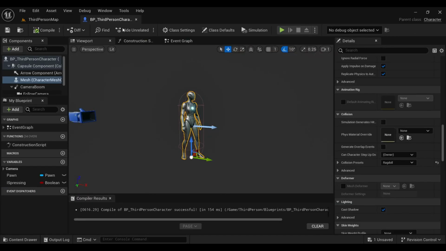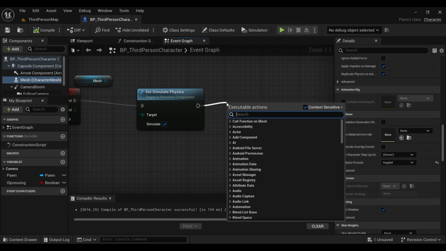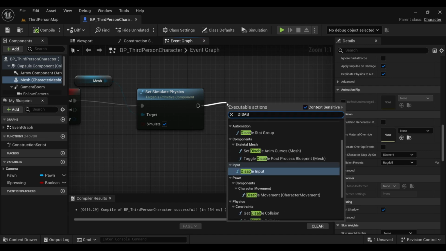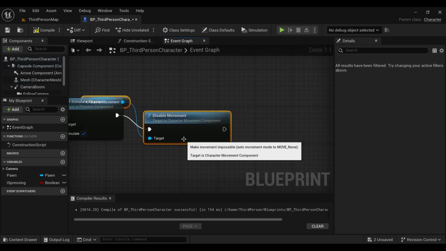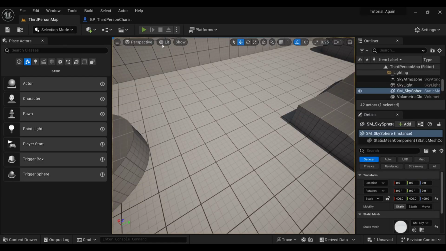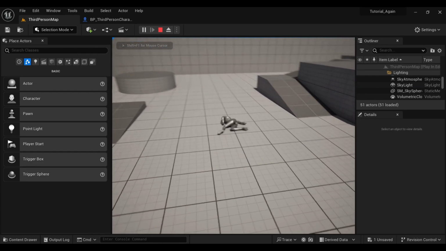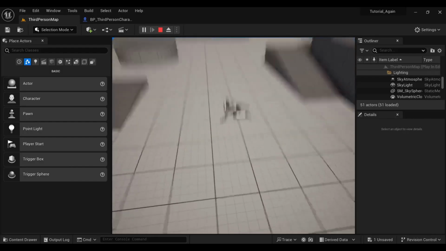So I will come back to my blueprint again, and here inside our event graph, I am going to get another node. What that node is going to do is disable our character movement. So I will get a disable movement for our character and compile and save, and whenever we hit play again, and after pressing E, we will find that now we are unable to move anymore.